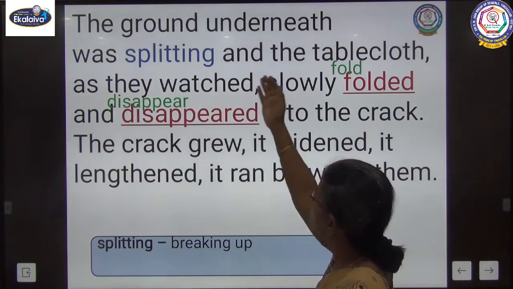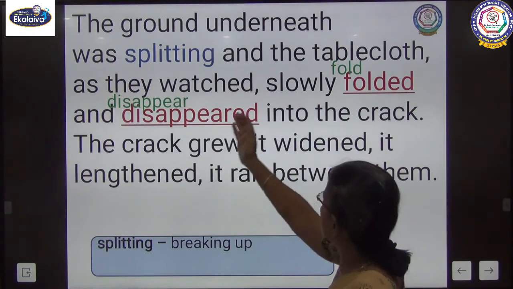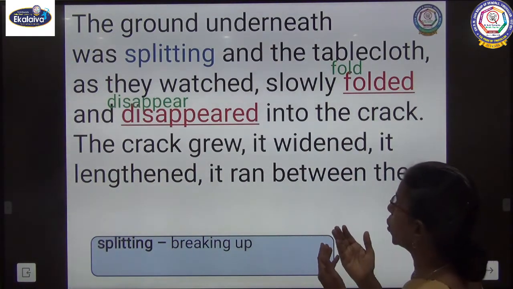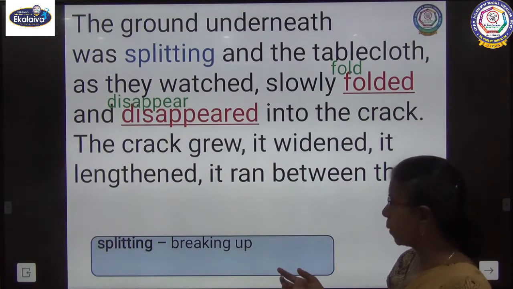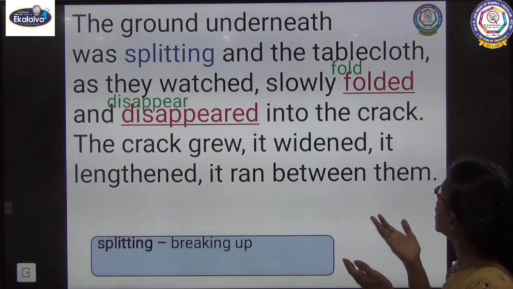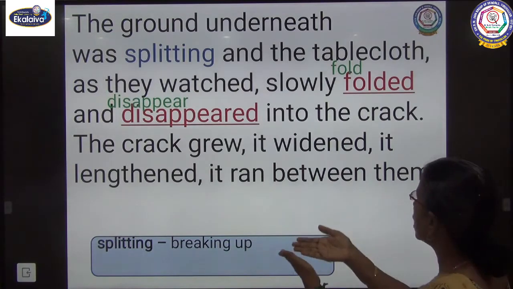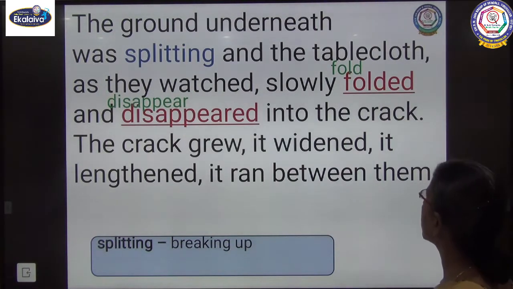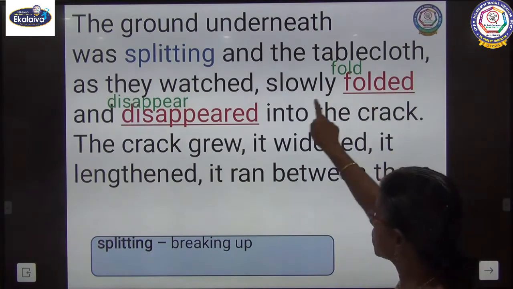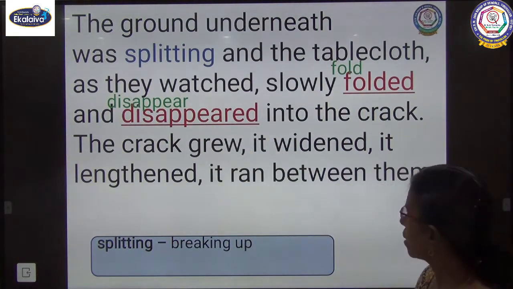The ground underneath was splitting and the tablecloth, as they watched, slowly folded and disappeared into the crack. As they were watching, they could see the ground was splitting. Splitting means breaking up. So, the ground was breaking up and the tablecloth along with the eatables folded so slowly and vanished into the crack. Now, fold is the present tense and folded is the past tense. In the same way, disappear is the present tense and disappeared is the past tense.